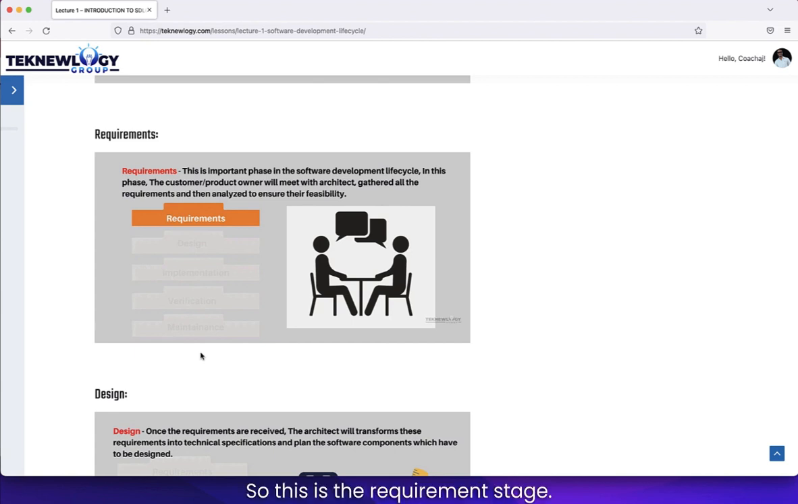So this is the requirement stage. As a product owner or customer, you have an idea on how you want to bring a software or develop your service, and all you have to do is consult an IT company, meet up with their architect, and explain, analyze, and gather all the requirements. So that's the first stage that is required to develop an application.